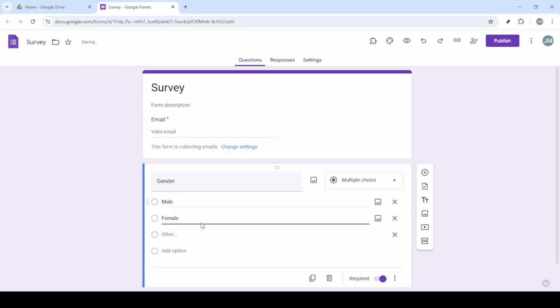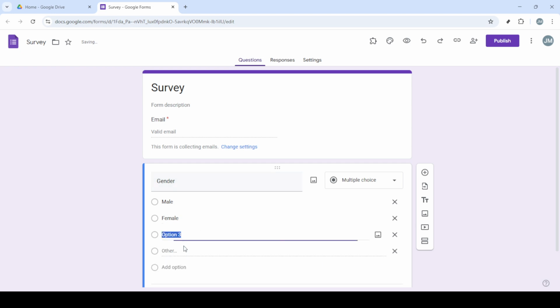Now we're ready to add some questions. Click on the section that says Untitled Question to begin entering your first query. Google Forms offers different types of questions like multiple choice, checkboxes, or open-ended responses, which you can select from a drop-down menu next to your question. Choose the type that best suits the information you're hoping to gather.